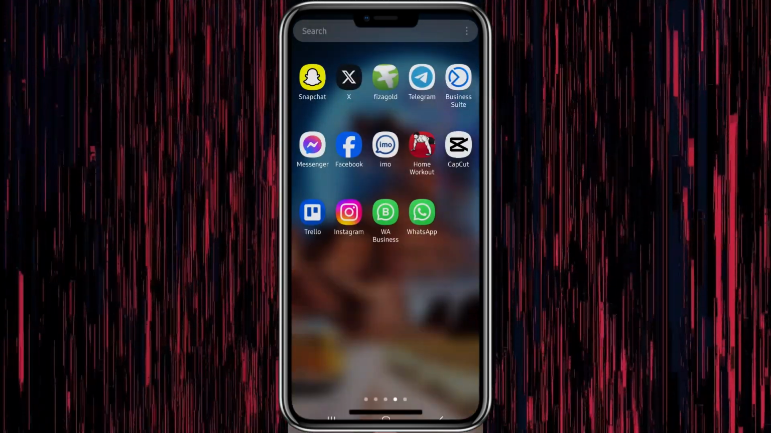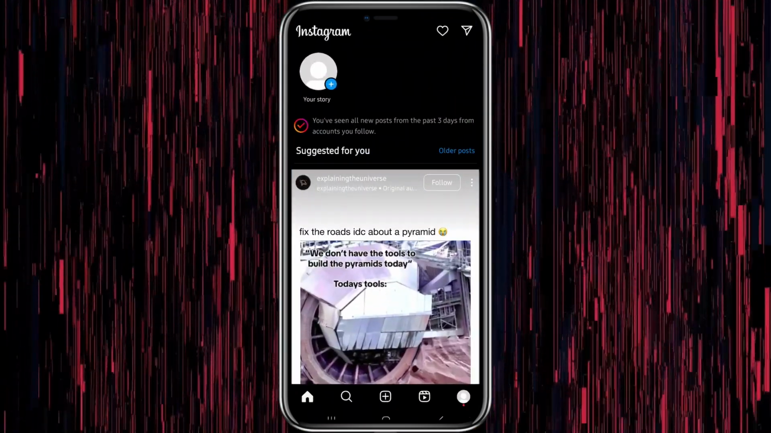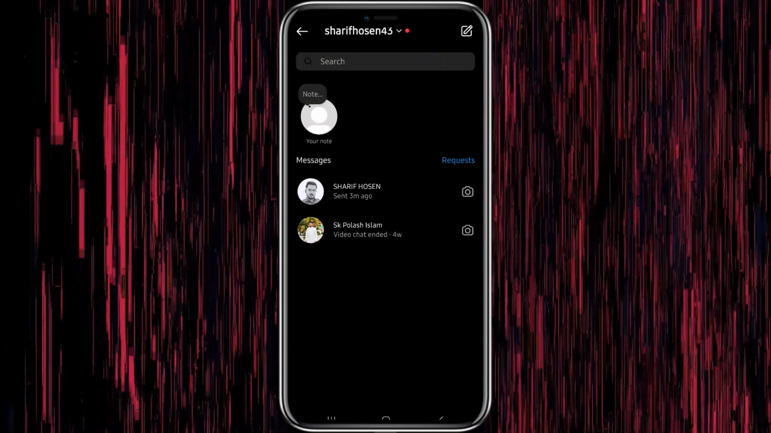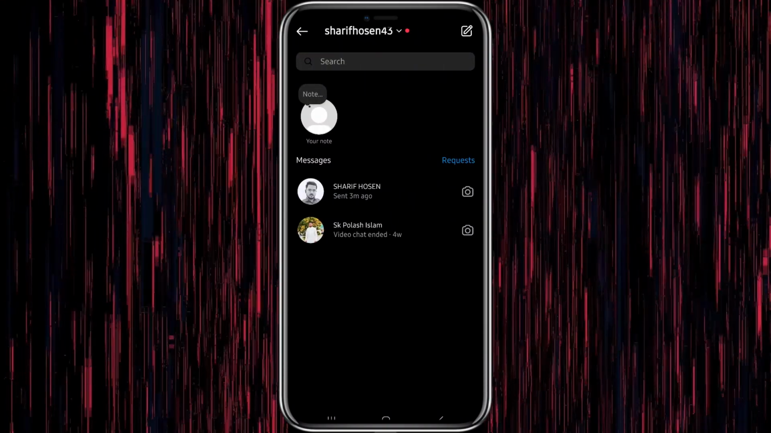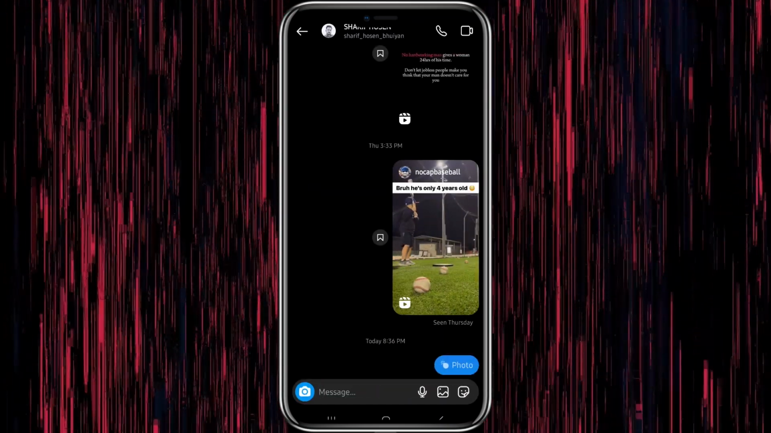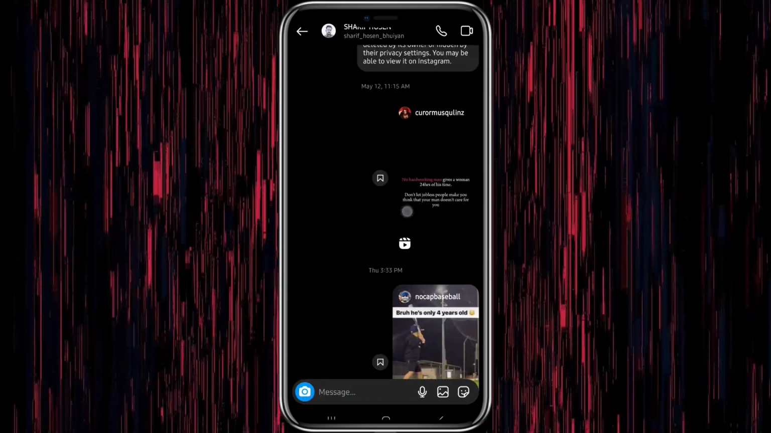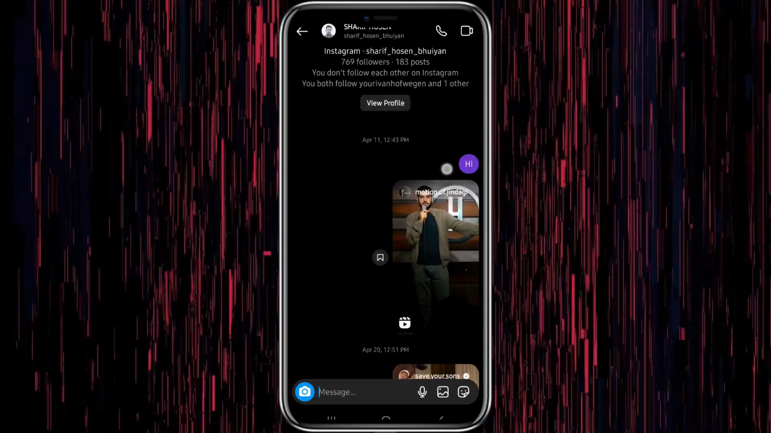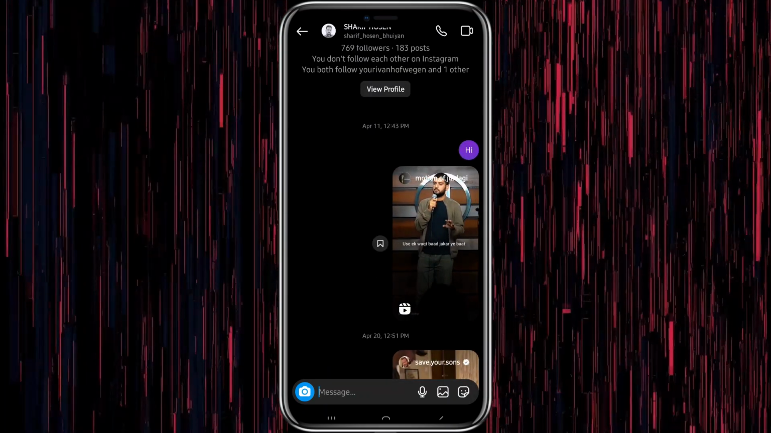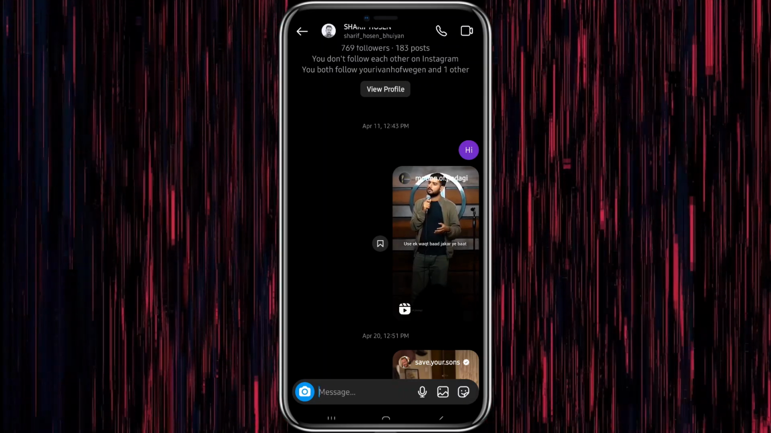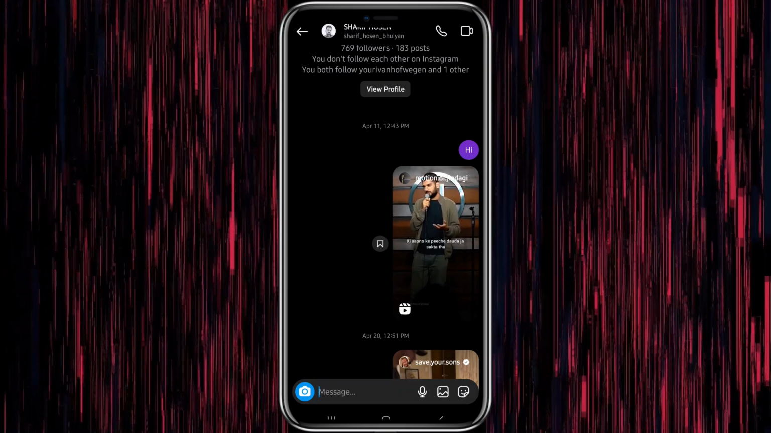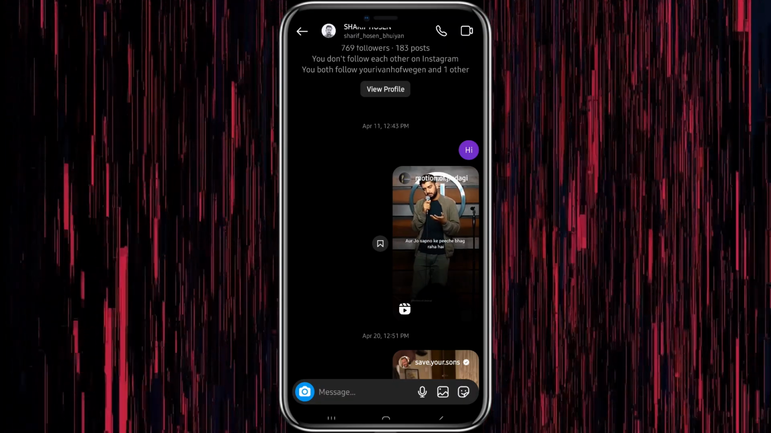What you need to do first is go to Instagram. After going to Instagram, you have to go to the chat option. Then you have to find the person whose messages you want to unsend. I am going to this person. After that, you need to scroll all the way up to the top, if you want to delete all the chats, to find the oldest chat that you want to delete. After finding that, this is the first message, I want to delete this from both sides.